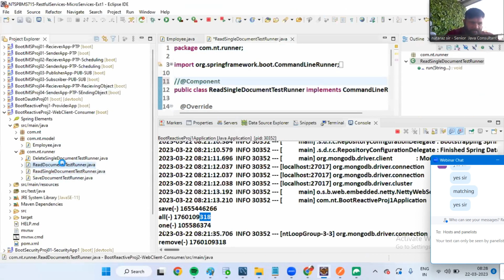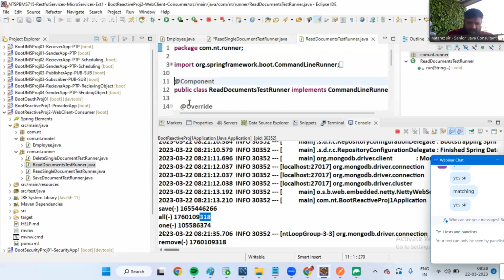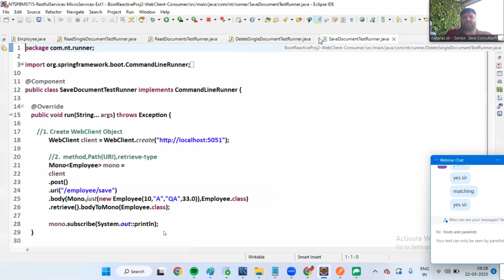Comment these. Read documents. Delete single document. Save document test run. Okay, first of all, the save document runner, the document test runner, command line run. Cool.